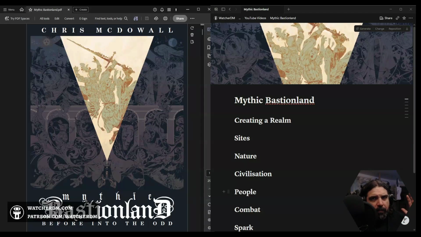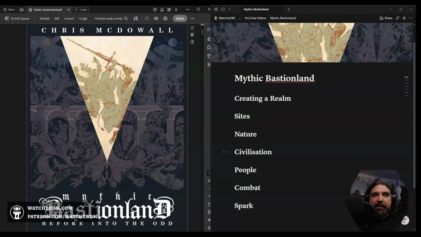So we're going to go through each of these steps here. Basically, we're going to create a realm, and this will be the creating of a realm in kind of the larger sense. So we'll be actually going through all 144 hexes of creation. And then we'll talk a little bit about sites and how to represent that in the game. And then we'll go through each of these kind of spark tables, and we'll use those to apply to this realm that we're creating.